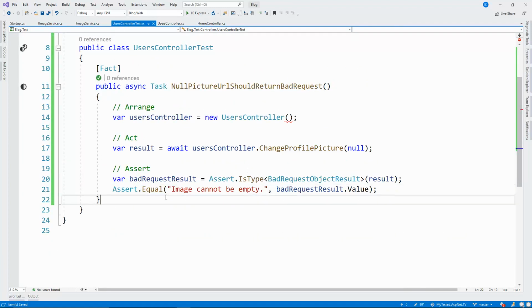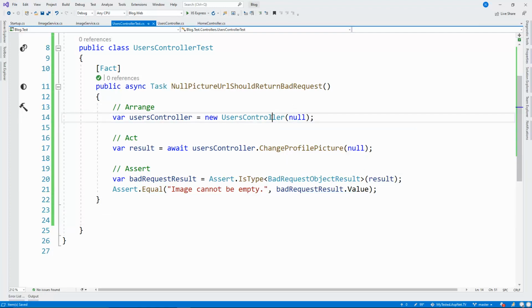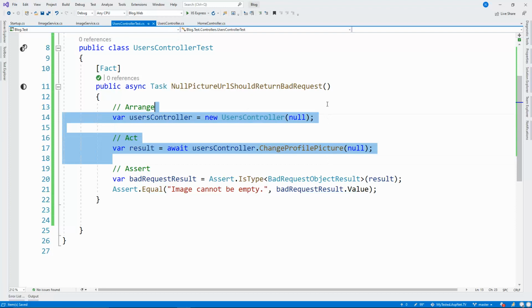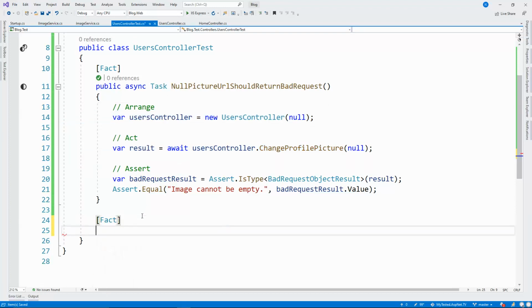So what we need to do now is we need to fix our previous tests, which don't require the dependency to pass, so I'm not going to pass it. And we need to write the second test.